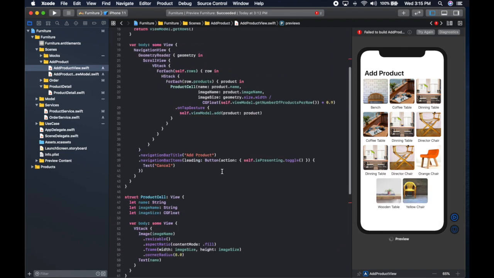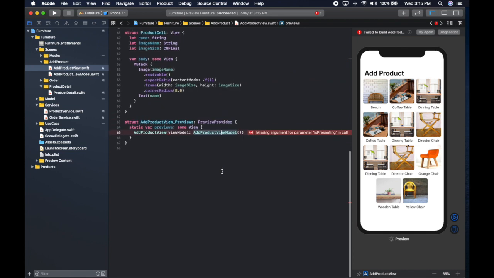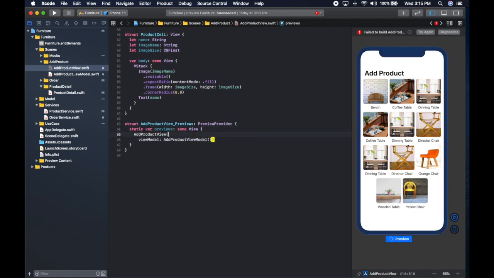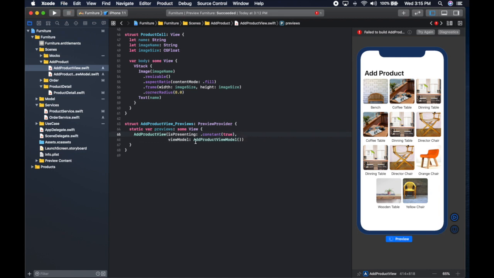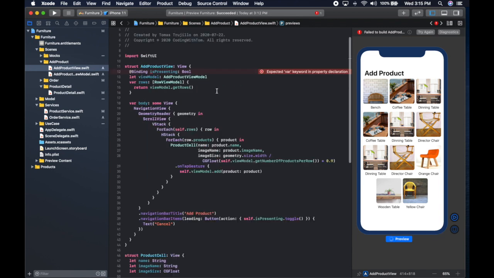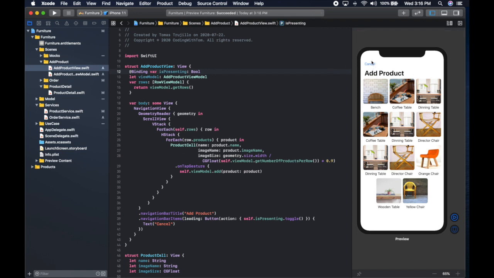Now our preview is going to complain, so we will add that. Because it's a binding variable, you cannot just pass a boolean. You need to pass in a binding that wraps a boolean. To do that in our previous console, we just pass a .constant. And now we have our cancel button. So that's it for this view.